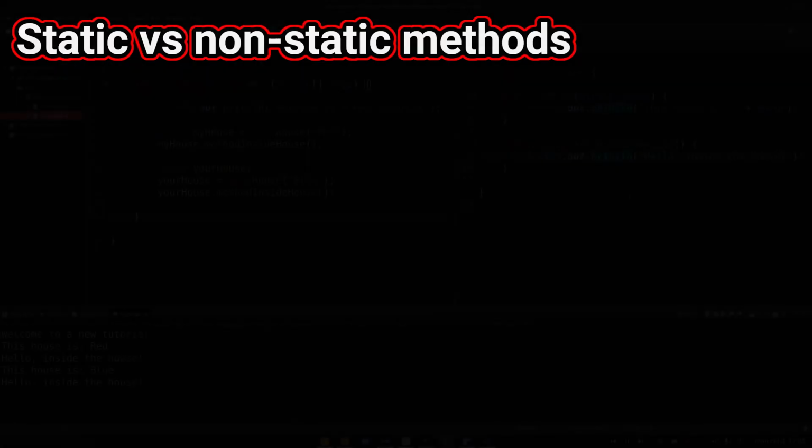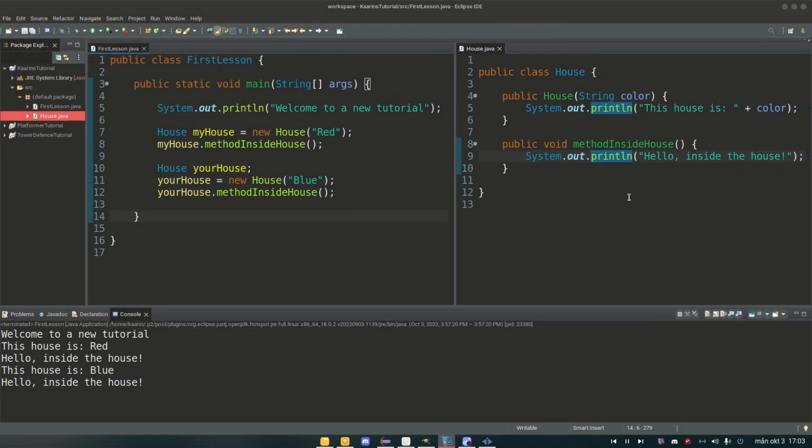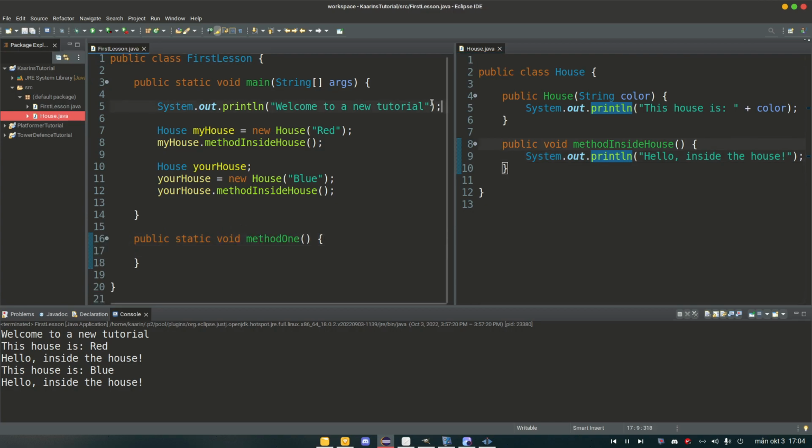Can we call methods inside a class without first having to make an object of that class? Yes, we have already done this in this tutorial. And I did remove those methods, but let's go ahead and bring one back. So in our first lesson, I'm going to create a public static void method 1. And I'm just going to copy this line and paste it here. Code in a static method.